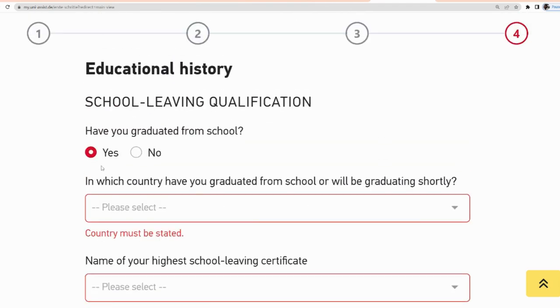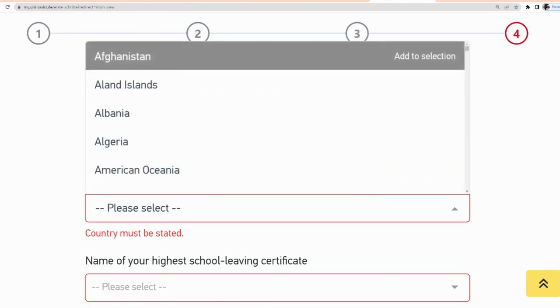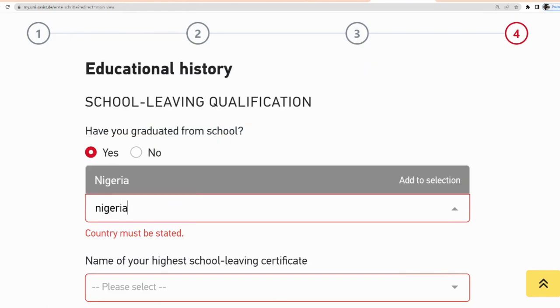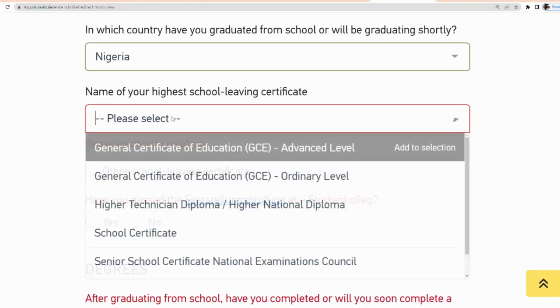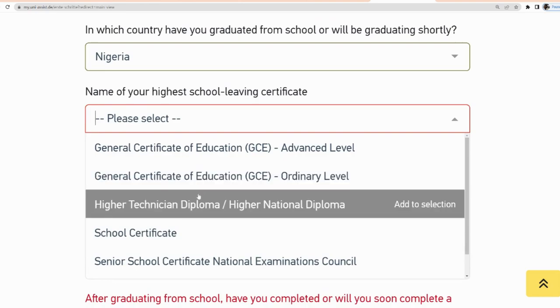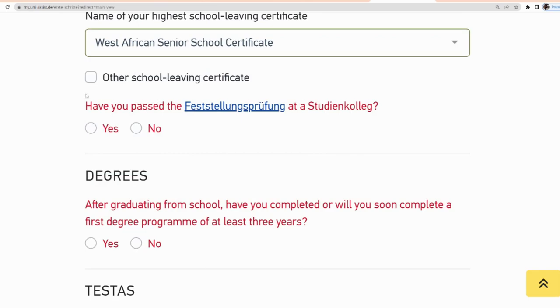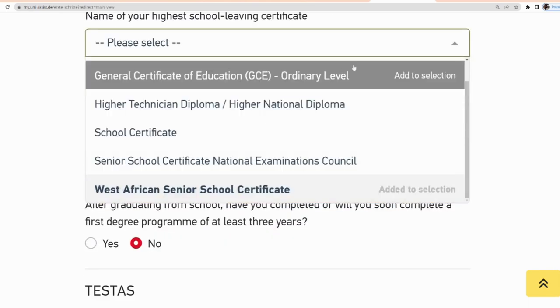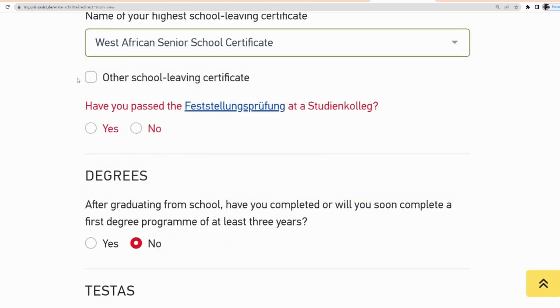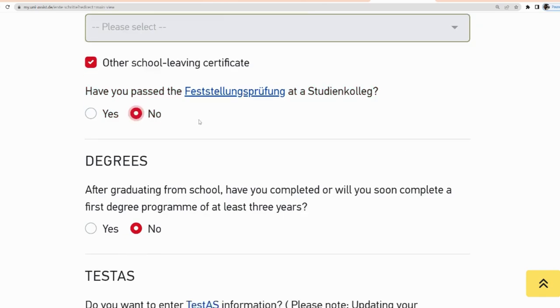Have you graduated from school? Yes. In which country? So I'm going to select Nigeria. Your higher school leaving certificate. So here you're going to select what is your higher school leaving certificate. And if for some reason you are not on this list, you can simply say other school leaving certificate here, and then you would attach that. And have you passed the Feststellungsprüfung? So this is for those applying to Studienkolleg. If that is applicable to you, then you would know, you check this. I'm going to say no.